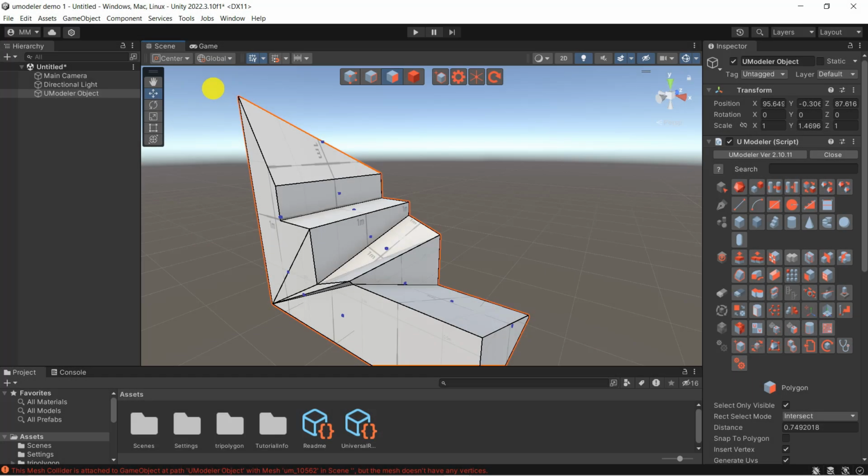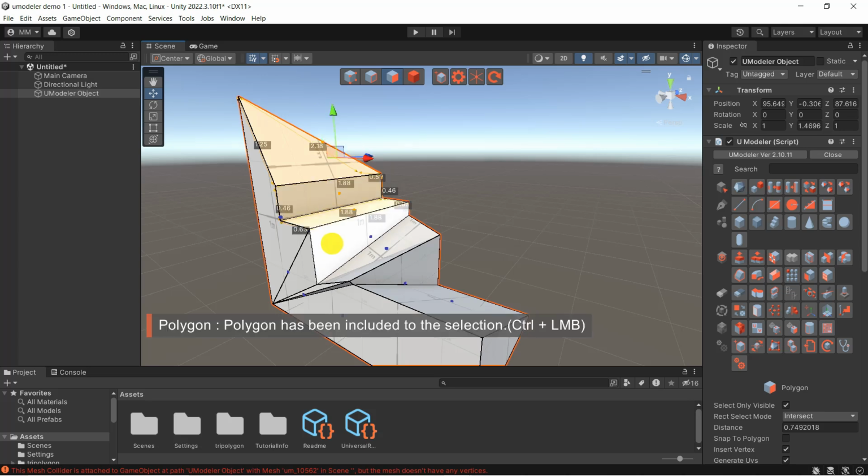2 tips for you: you can select more than one face, edge or vertex at a time by dragging your mouse across part of the object like this. Or you can multi-select individual components by holding down your Shift key and clicking on each one individually.